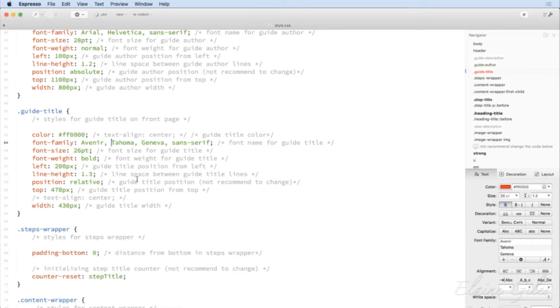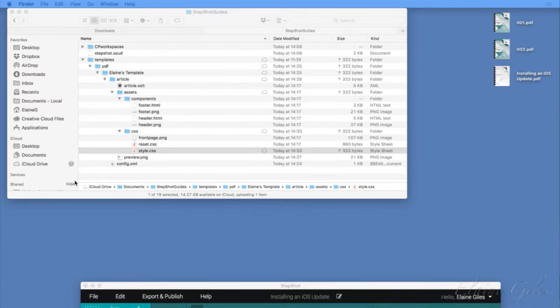If you want to, you can make that bigger. So at the moment, it's 26 points. Let's go crazy and make it 56 points. Hey, we want to see this when we've done it. So I've made a few changes. Let's just recap what those changes were. I changed the value for left to move it in more from the left, changed the colour, changed the font to Avenir, and changed the font size to 56 points. All I need to do now is save that file and close it.